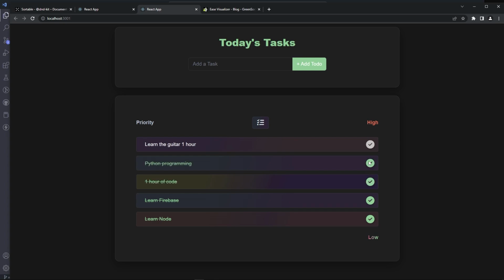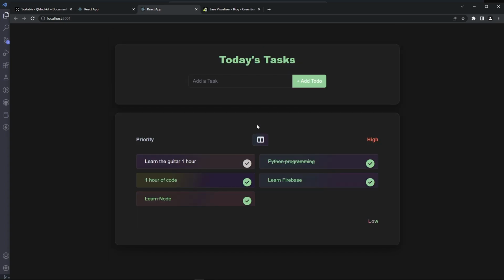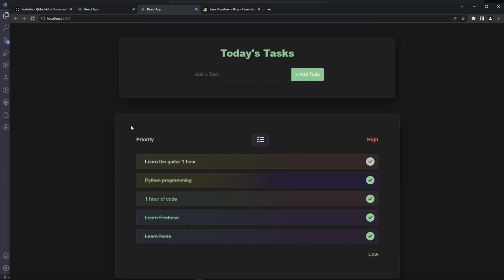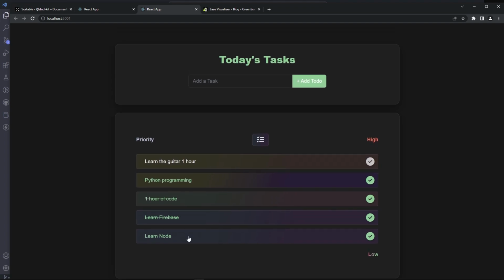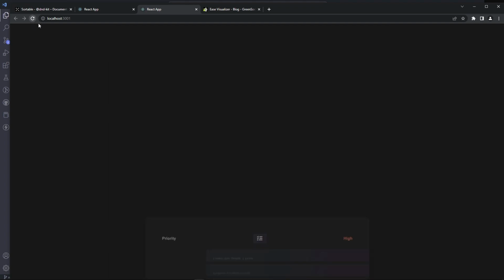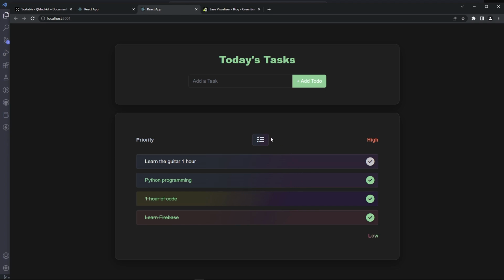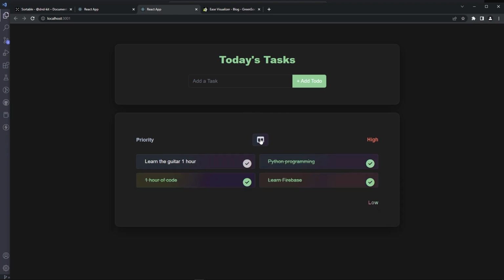You know, I can change the state. I can put into a grid. I can still sort these out. I can refresh. Everything is gonna stay there. I'm gonna get rid of it. Perfect. So now I'm gonna click grid.